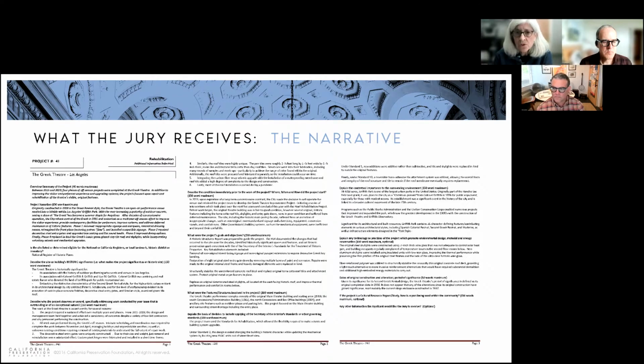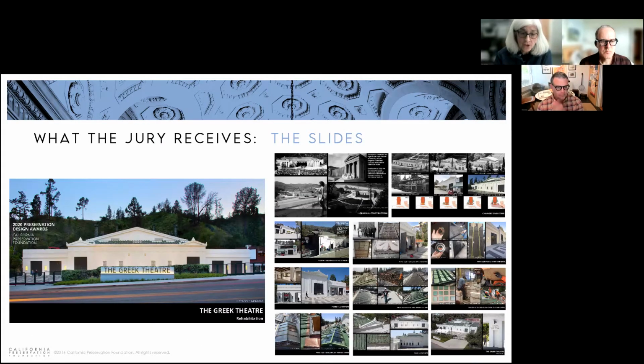So this is what the jury receives on the narrative. Again, every question that you were asked to complete is in here and it's organized. We have the name of the project, we assign it a number, we put in the category that you've entered it in, and then we also indicate if there's additional supplemental information. Once we get that, we also attach to it your 12 slides. So this is just a snapshot of what those 12 slides look like.